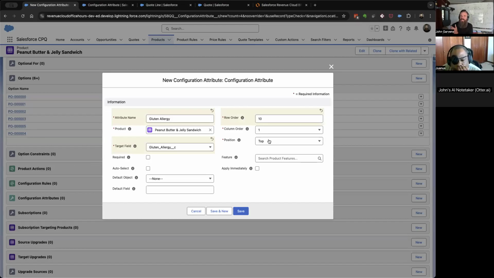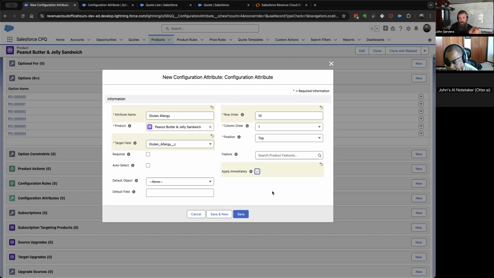Generally I leave the position of an attribute at the top, because if it's at the bottom, I might have to scroll. And if I have to scroll, I'm going to forget stuff. And then we can associate this with a given feature if we wanted to do that. And we can apply immediately. Now, apply immediately is something I'm going to select now because it's going to drive functionality later. When I check this box, when I uncheck this box, I'm going to do certain things.